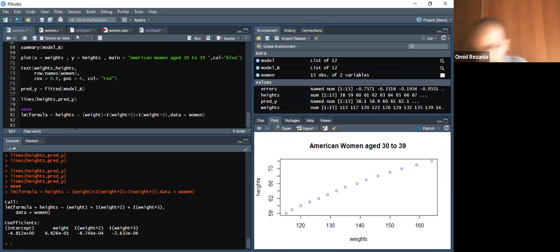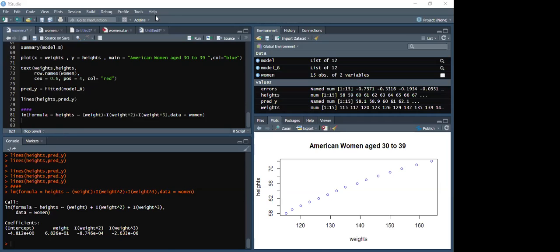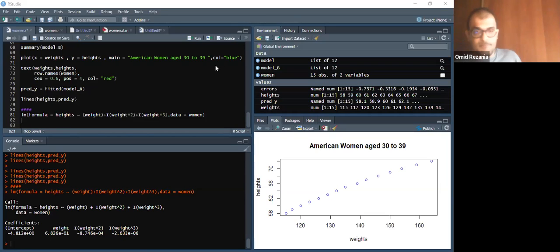Then. Okay, guys. Awesome. Okay, this is going to be essentially our lab session today for the polynomial functions in action, I should say, to use that on the American women data.